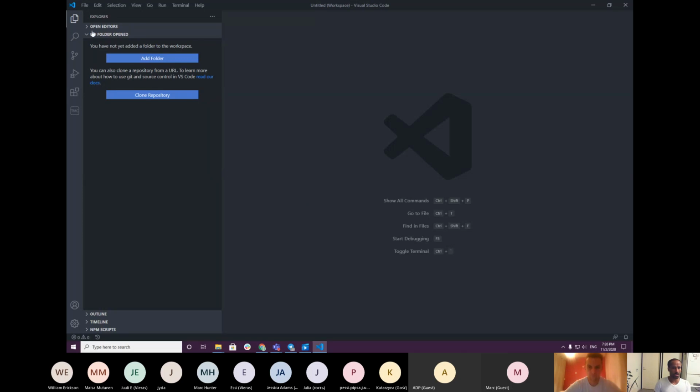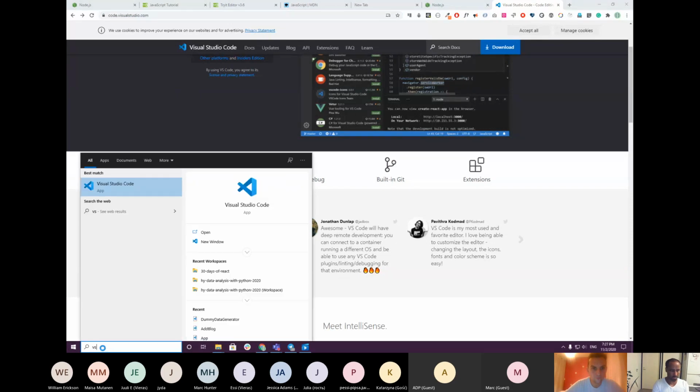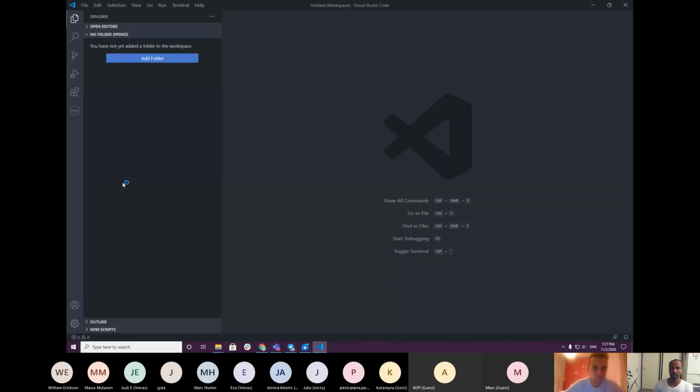So this is what you should see. Or maybe if I just open it again, you go to here, VS Code from this, and then again Visual Studio. Yeah, it's nice, right? It's just clean. There is not much you see.